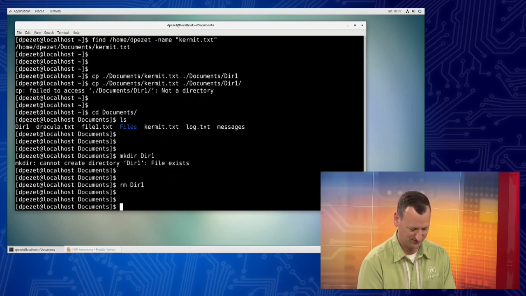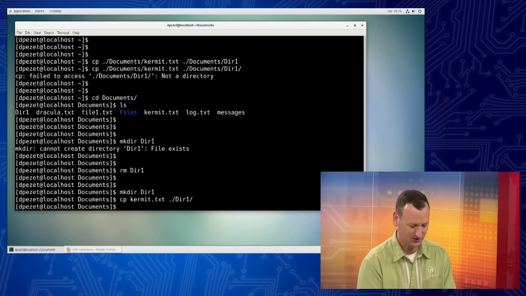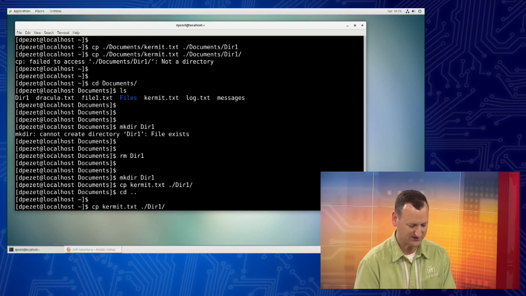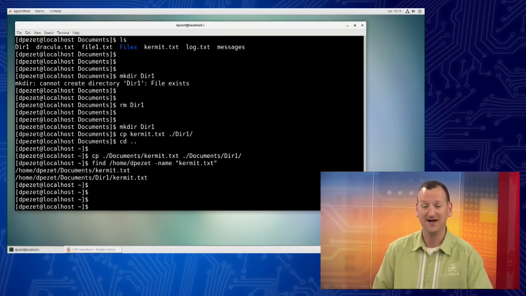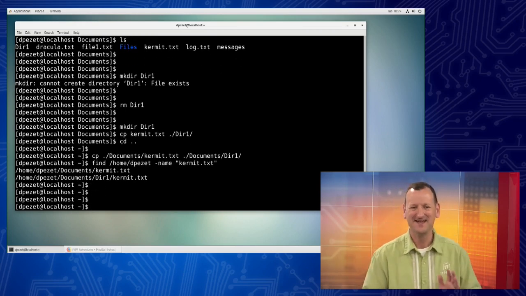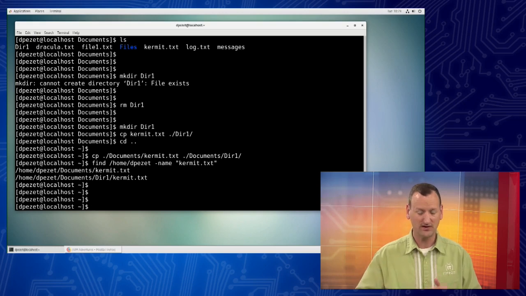I have created a duplicate file, so let me just make a directory called dir1. I'm going to copy Kermit into that directory. So now I've got 2 of them. So when I run that search, it will search and find 2 copies. If I pull up the right command, there we go. That was painful. All right, so I've got these 2 Kermit files. Now, it found one right there in documents. It found the other one in /documents/dir1, so 2 directories deep.